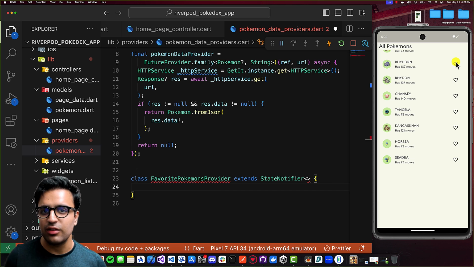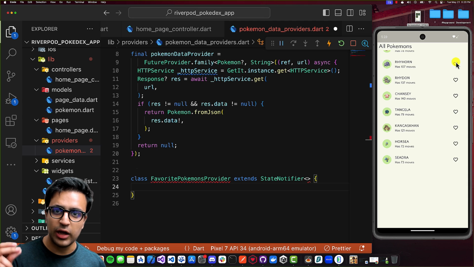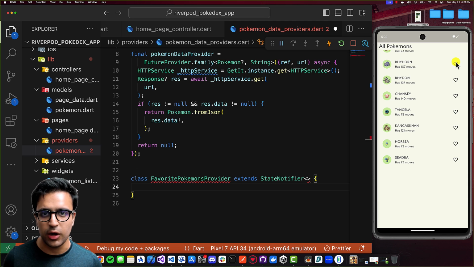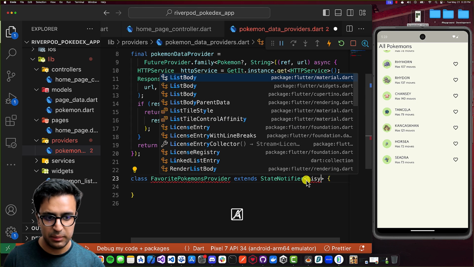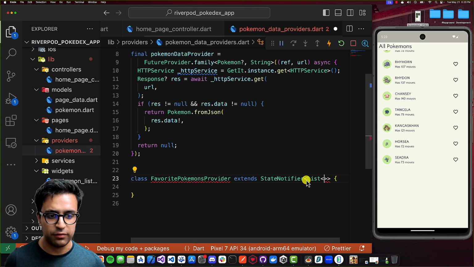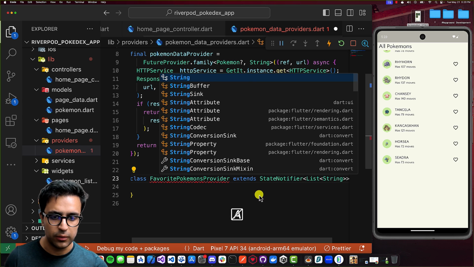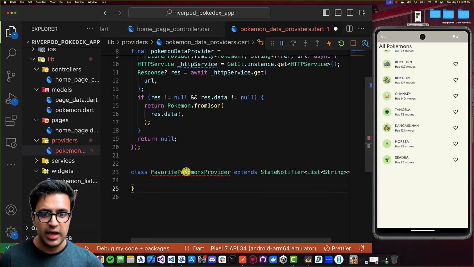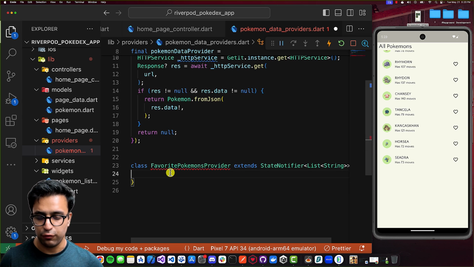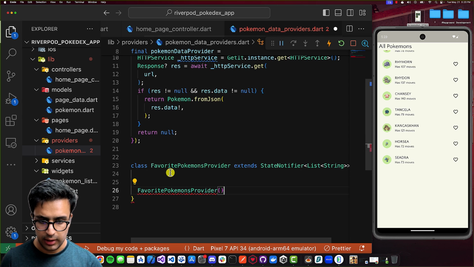So when the application starts up again, we can just get the data from the URL for the Pokemon, and thus we don't have to save anything else. So the state notifier is going to maintain the state, and the state is going to be of type list string. There we go. So now that this is done, the next thing that I'm going to be doing is defining the constructor for this actual class, like so.